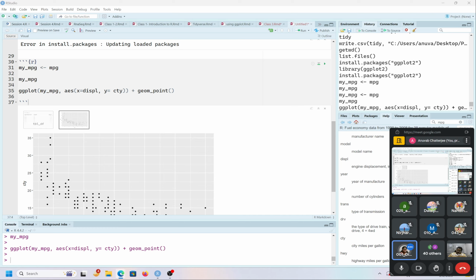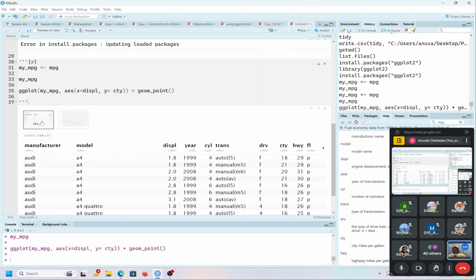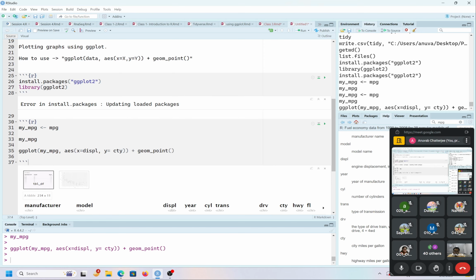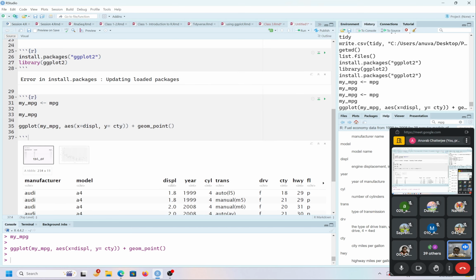MPG is essentially just a data set about cars in 1998 with the different parameters about the cars. So, how many miles per gallon does the car give you in the city, number of miles you are driving in the city per gallon, number of miles you're driving on the highway per gallon, the transmission, the number of cylinders in the car. This is just the data set we are working with, and we are trying to figure out how to plot stuff using ggplot.